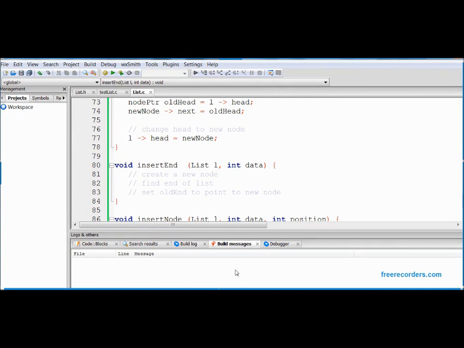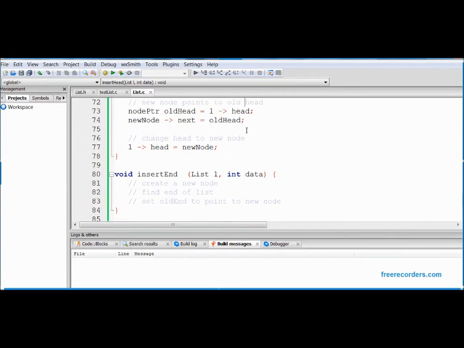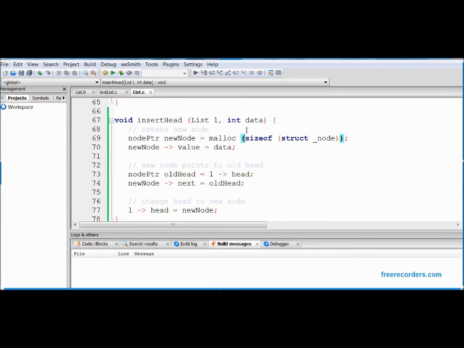So let's do the first step. Once again, to make a new node, we just malloc it. So we can use the exact same code as this. So we just copy it here.